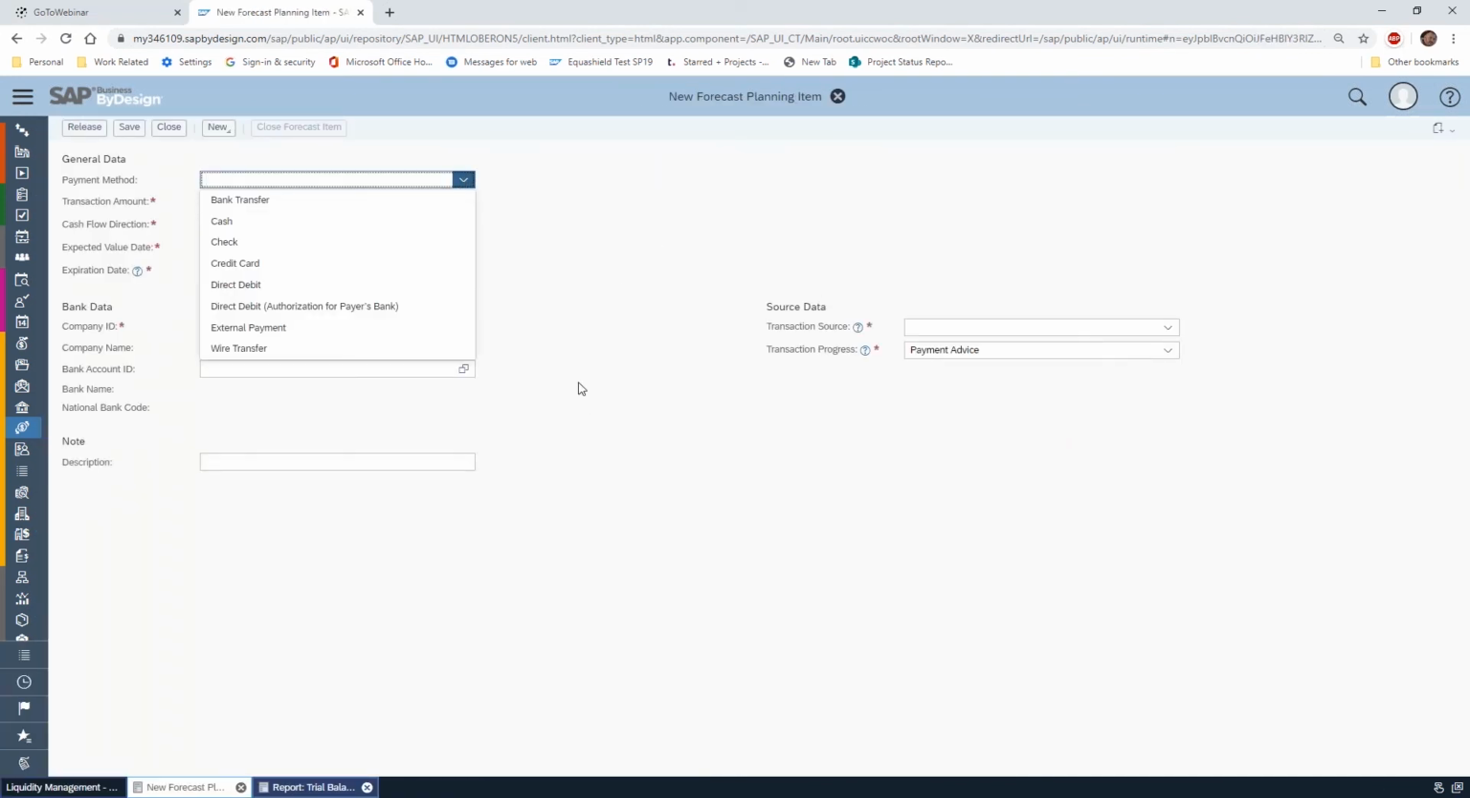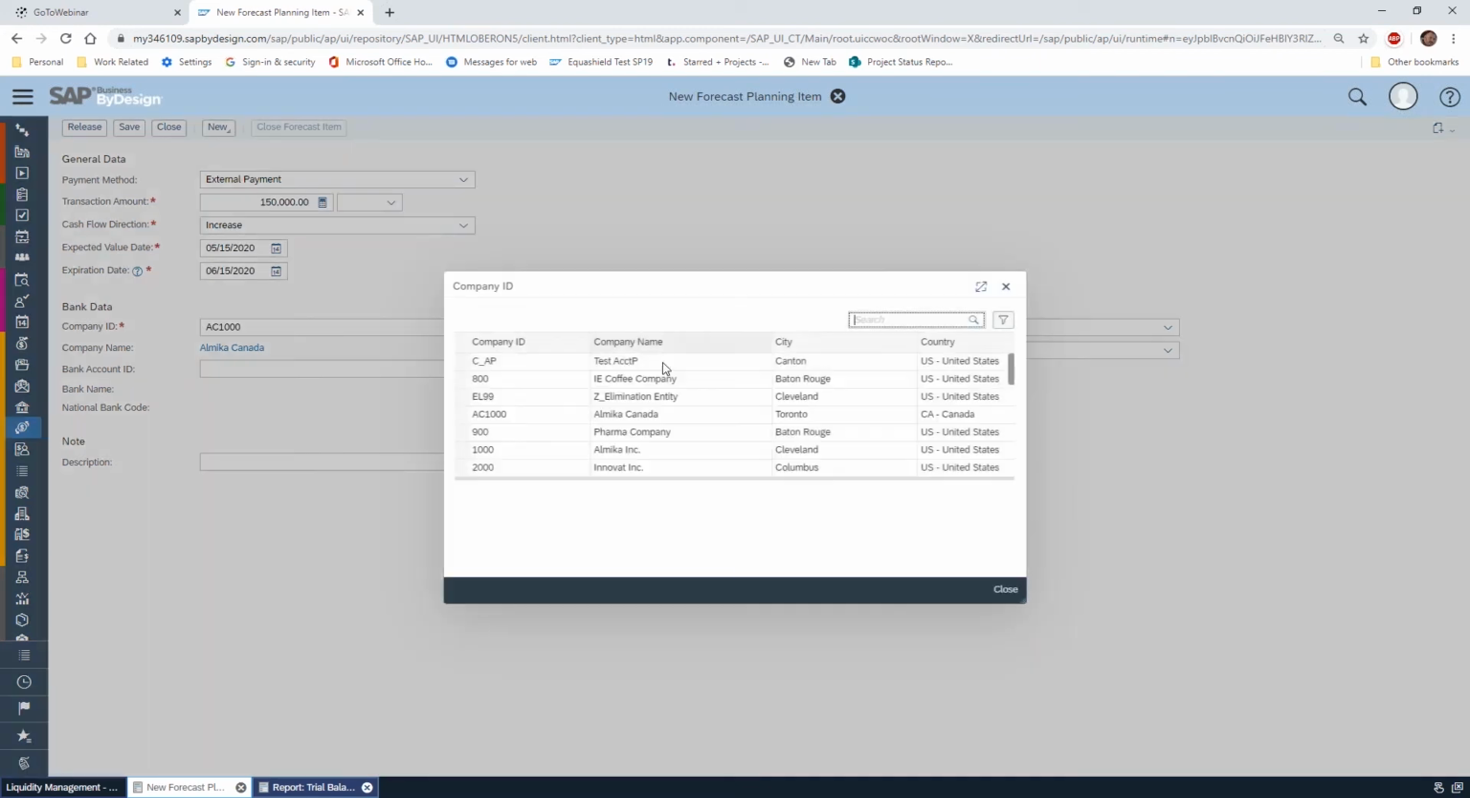So you're going to choose essentially a payment method, which is just going to indicate the type of transaction, and that's going to group it on the report for you. So it could be anything. So let's just put in, let's say, 150,000. So we're going to call this an increase, and we'll make this on 05/15. So when does this event expire? We can say 06/15. Make sure you assign it to the right company.